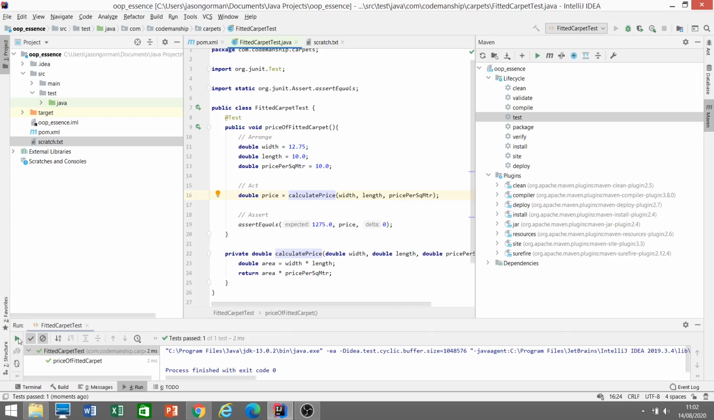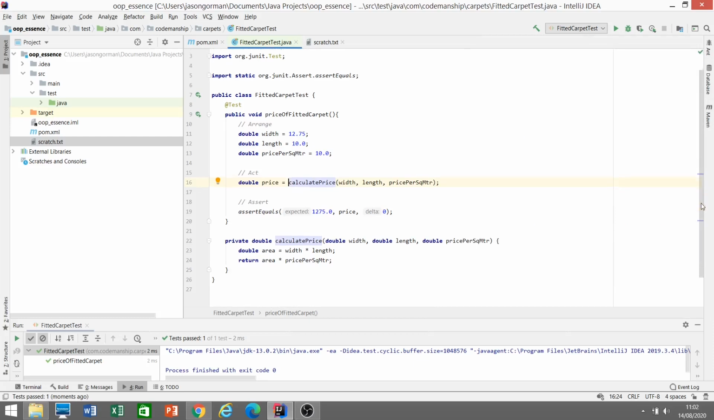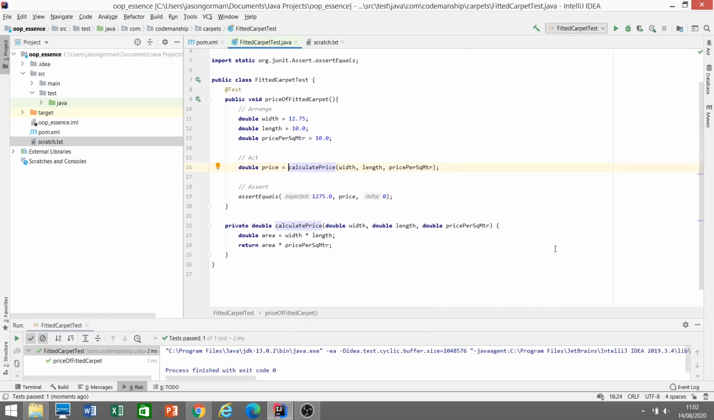Okay, now let's take a look at this new method. Let's get rid of my Maven tab so you can see it more clearly. Let's take a look at this calculate price method. So this is the method that does the work, and this is where I always start in the design process. What work needs to be done? This is now the method that does the work. The next question is, what data does it require? Well, it requires this data.